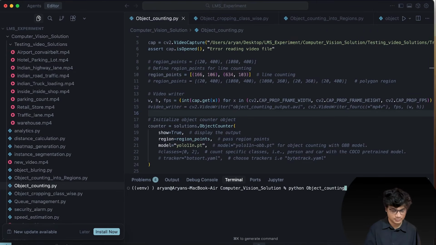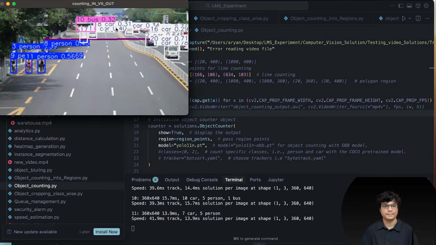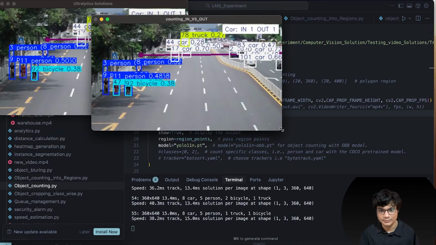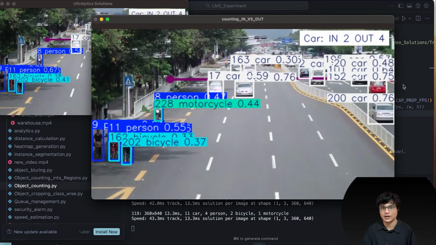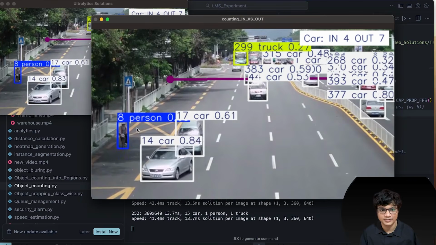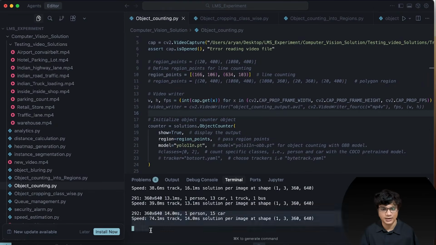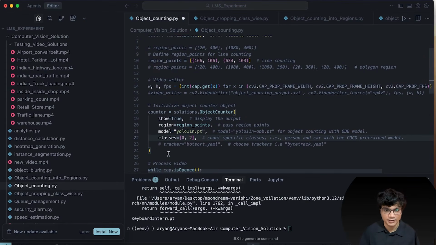Object counting.py. If I run it, you will see this. You will be able to capture these things: so many cars are going, the number of cars coming in, the number of cars going out, so you will get the exact count. Now let's say I don't want to detect these other classes, I want to detect only the car class. So in the classes I will give my car class, which is 2 in my COCO dataset mapping. So this has to be 2.